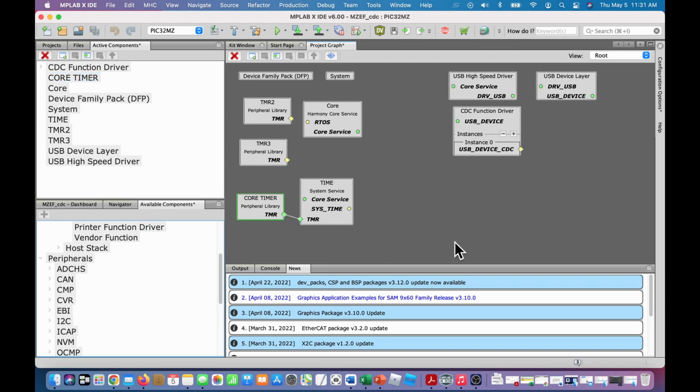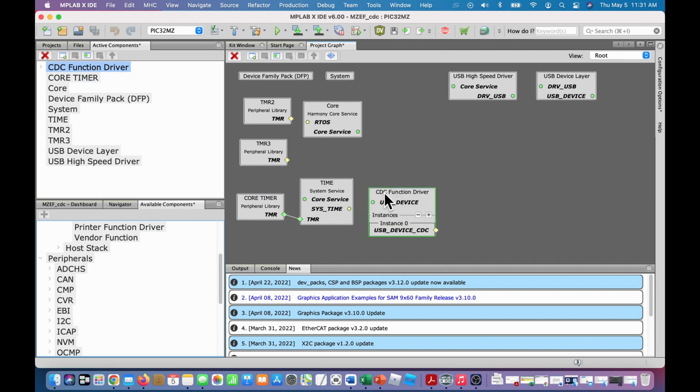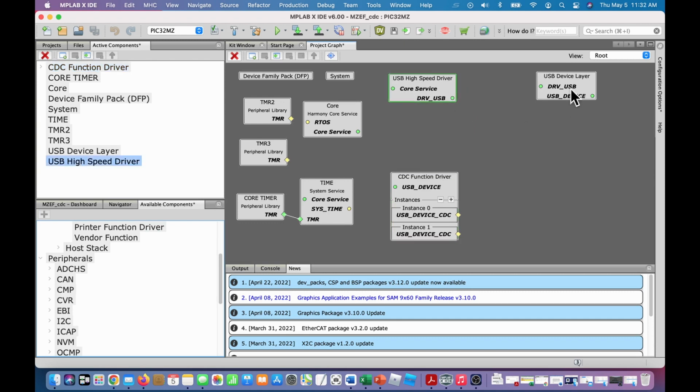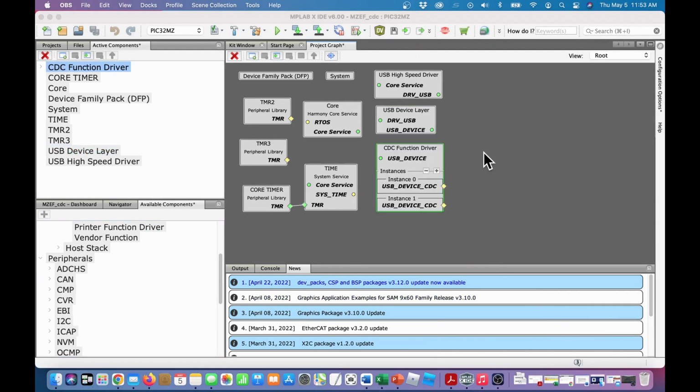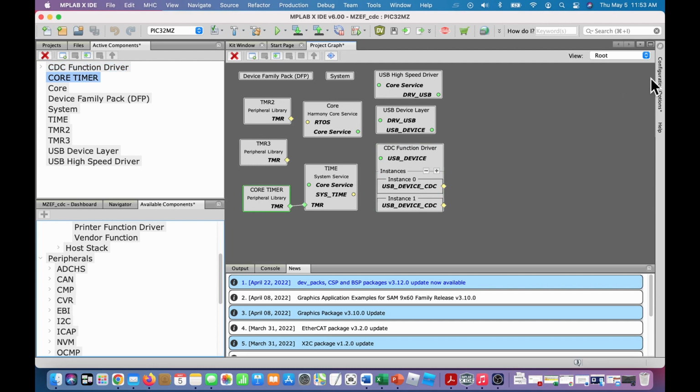And there. We're also going to need two instances of the function driver, so we're going to add one right there. Okay, so that will be the two ports, and we'll rearrange these appropriately. And now we're ready to configure all these new components. Okay, now that we've got all the new components in there, let's configure them. One at a time here.